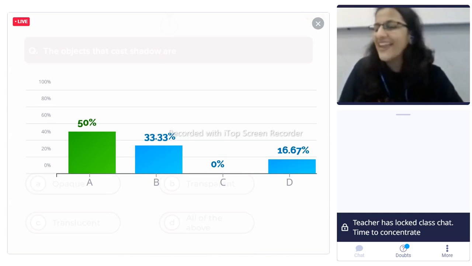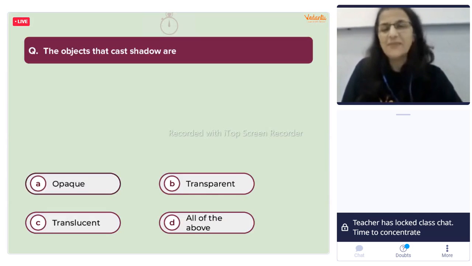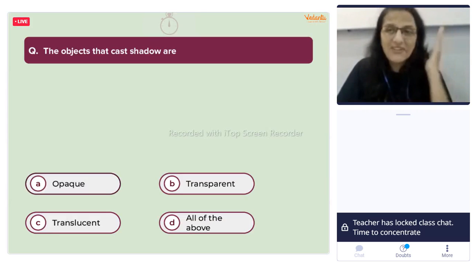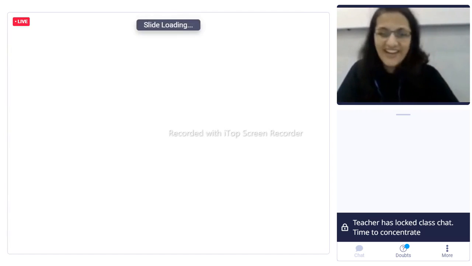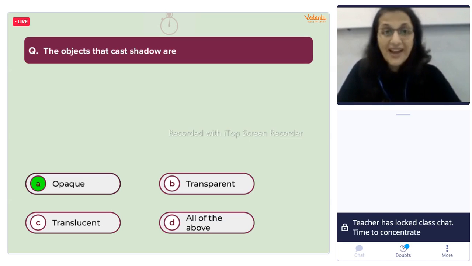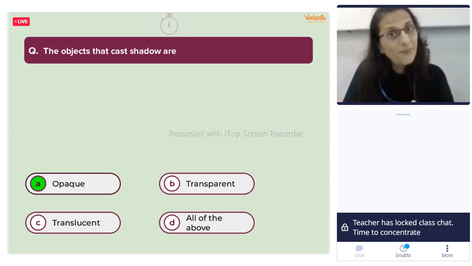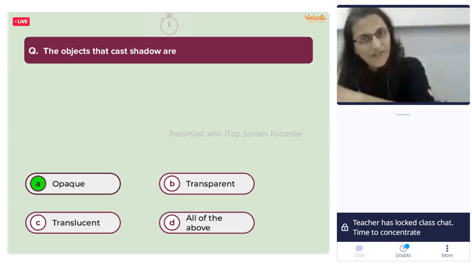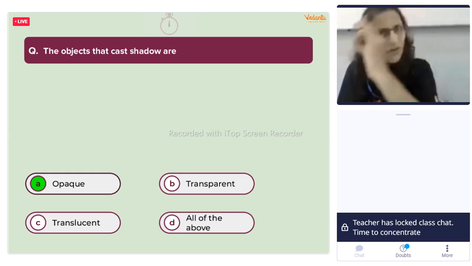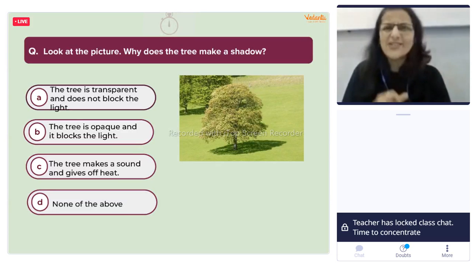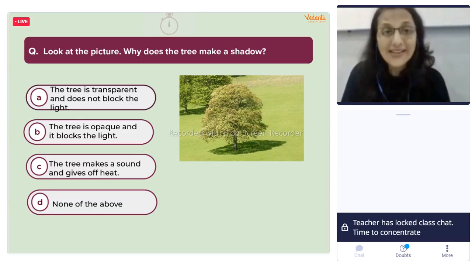Superb. Thank you so much, students, for your participation. Very happy with your participation, and look at the answer, right? The answer is opaque, because the objects that cast shadow are opaque objects, which block the path of the ray or source of light, and the shadows are formed. Is it clear? So let's go with the second question on your screen.